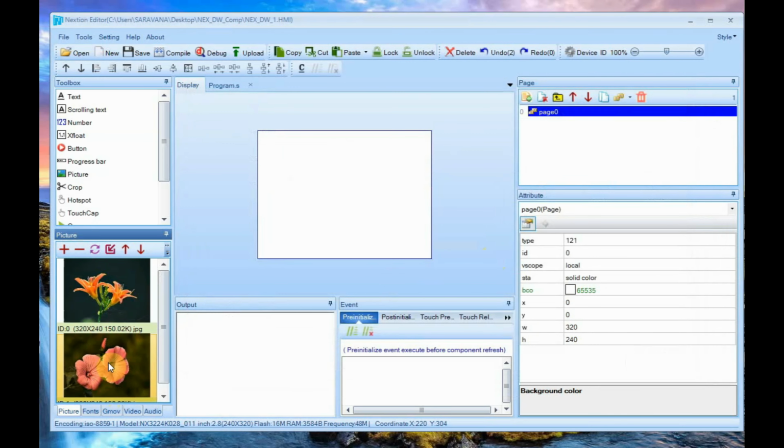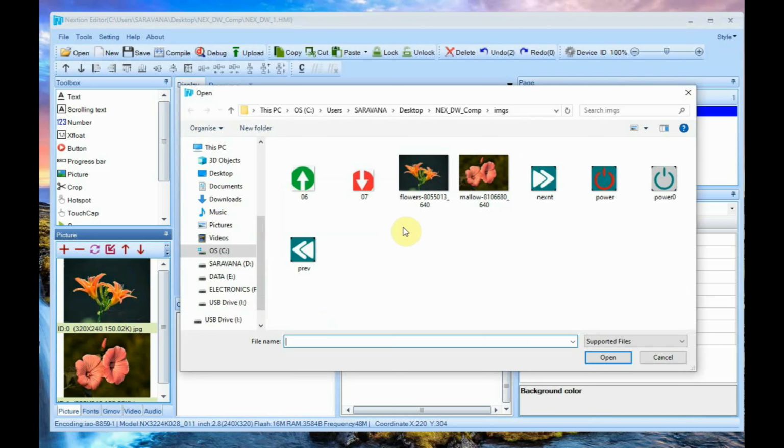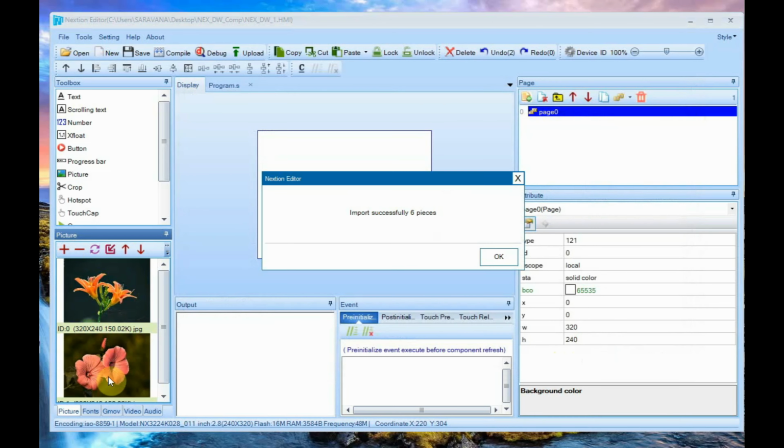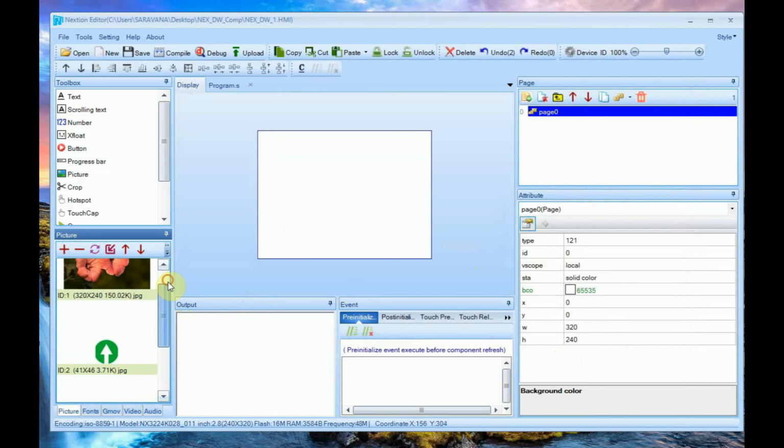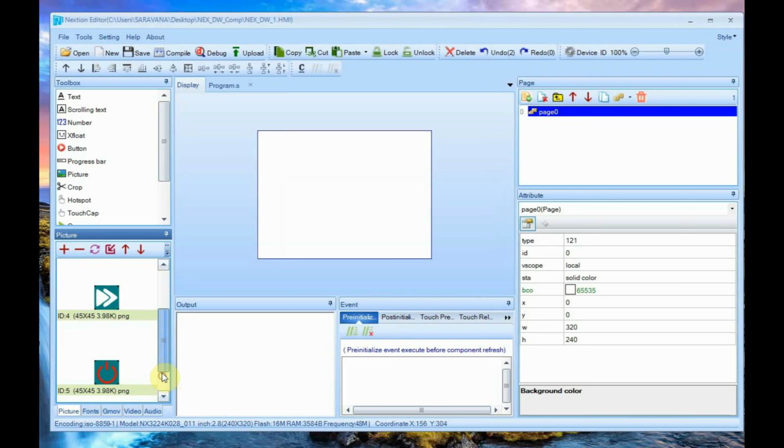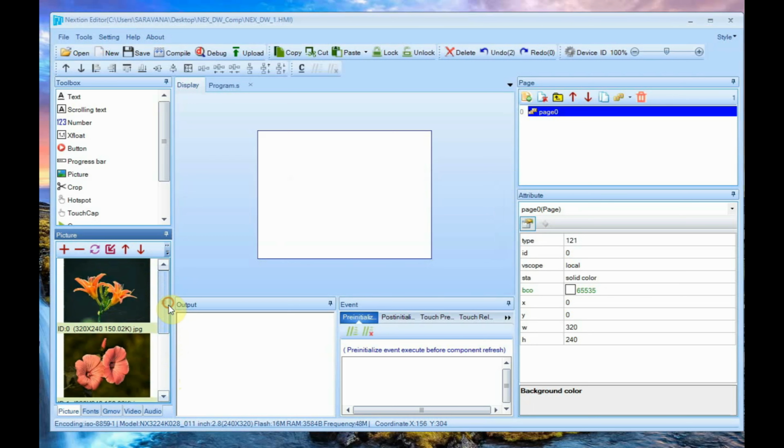Add those background images and also some icons we have. Add those icons also using the same picture tab. The resolution of the background images should match the resolution of the model, which is 320 by 240. The icons will be of smaller sizes.